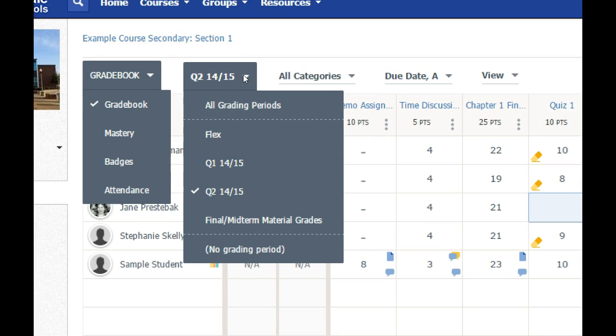The next filter over, the second one, that's the grading period. That's the time period. So quarter or semester. If you choose all grading periods, you'll be able to see the grades from each grading period displayed on one screen. Kind of a nice view.